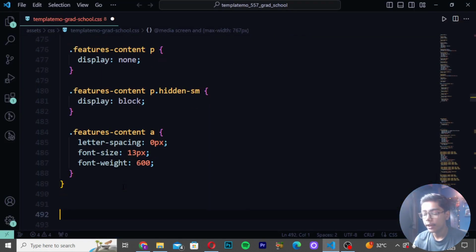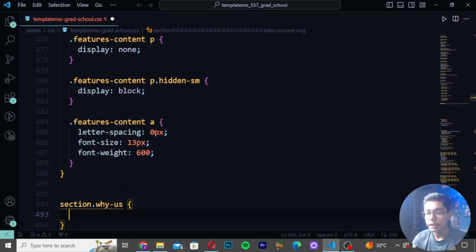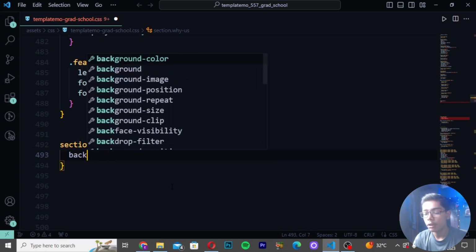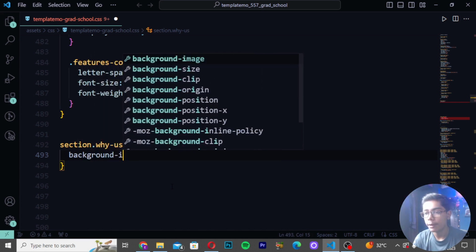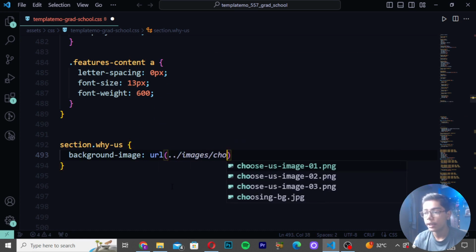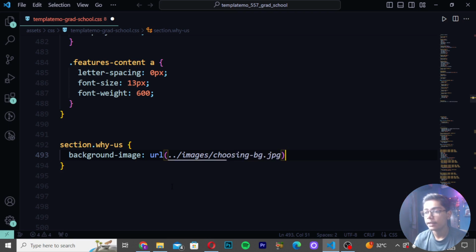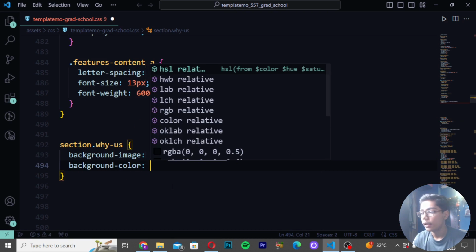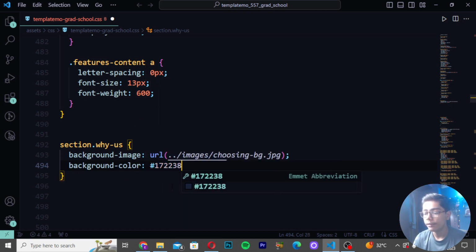So I will be moving down and I will be using section, and then I will be writing dot bias, which is our class here. Now I will be giving it the background image normally, because here I want to define my background image which should be as URL. I am already having the background image. I will be writing choosing bg.jpg. This is our background image here, and I will be now writing here background color 172238, which is the background color.